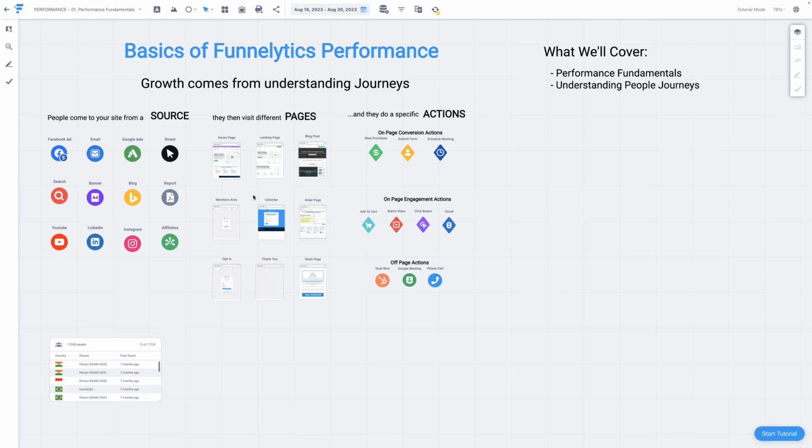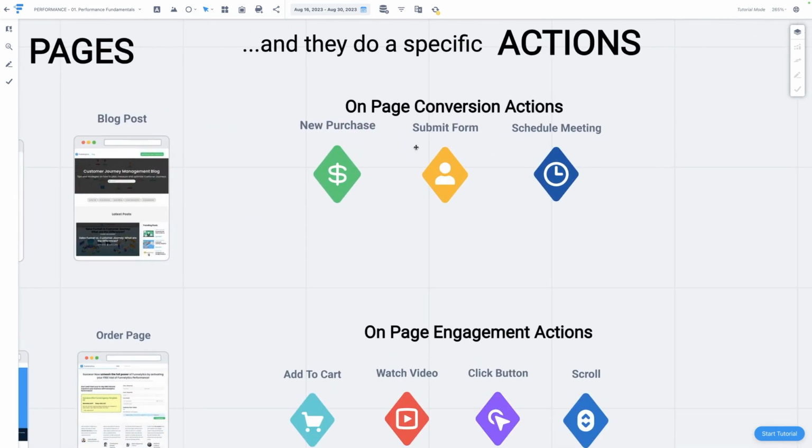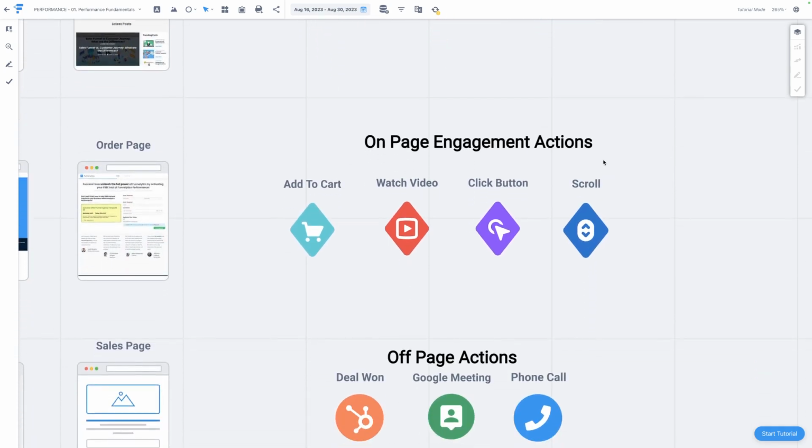And on those pages, they do specific actions. Now, there are specific actions that change the status of this person from a random visitor to a lead to a prospect to then being a customer. And that happens when they submit a form, they schedule a meeting, or they make a purchase. But there are also some actions that occur on your site that don't change the status of that person, but actually show that they're engaging with your content.